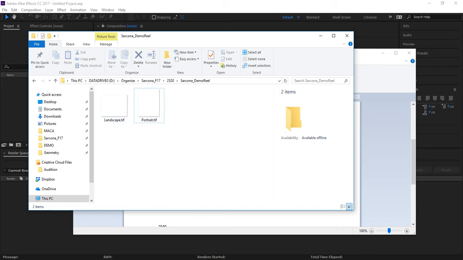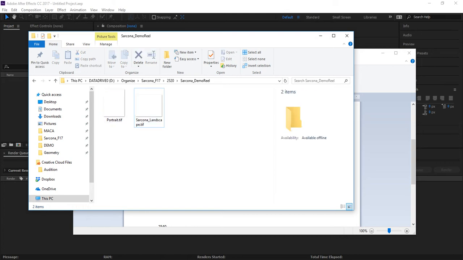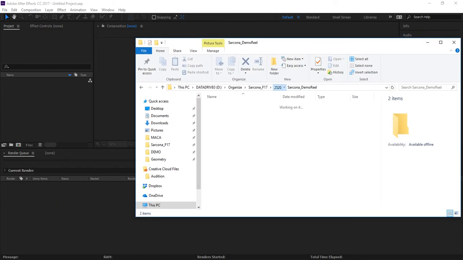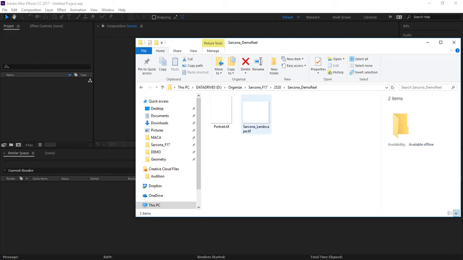Make sure that they are named with your name and what they are. So in this case, I would make sure it says Sarcona underscore landscape or whatever this assignment is. Okay. So drop all your stuff into that folder. You will be turning in this folder here, like actually turning that folder in, and that way I have all of your work plus your demo reels.